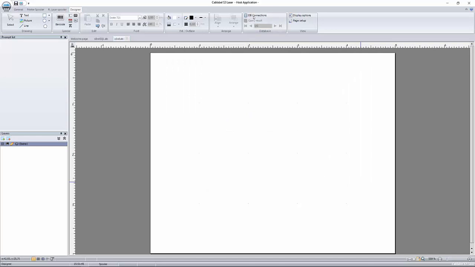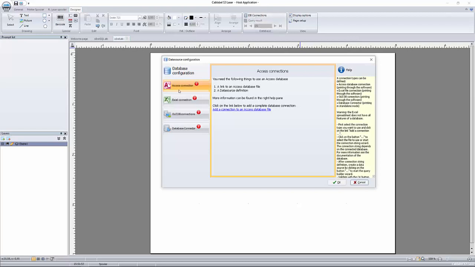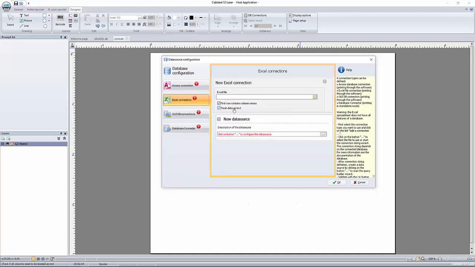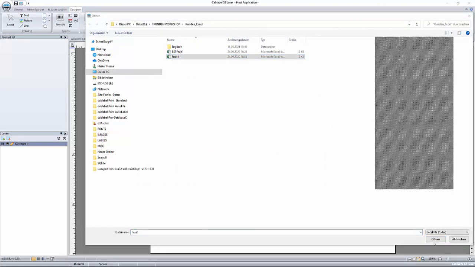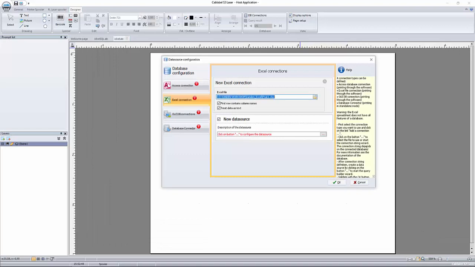So cablabel supports several database possibilities. The first thing I have to do is to select DB connections. I could select an Access connection, also OLEDB or ODBC connection. I can create a label for a database connection, but here I decide for Excel. We go to add a connection to an Excel file. Then by pressing this button, a display opens and I can select my Excel file. So the connection to the Excel sheet is made.